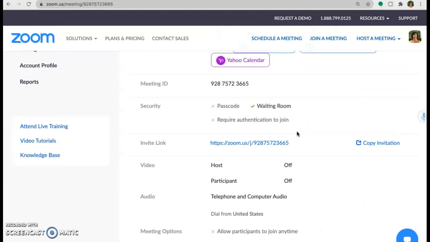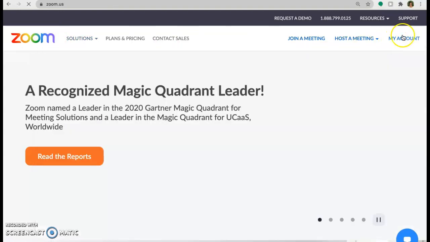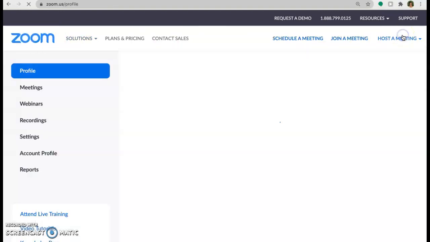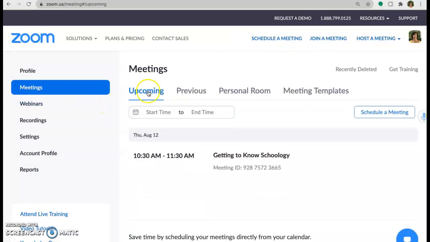You may want to copy this invite link and save it for yourself, but you could also return to this Zoom page anytime. So if I go back to the home page, I'm logged in, click on My Account, and click on Meetings. Upcoming Meetings is the first tab there, and you can see that my meeting is scheduled, is listed here. From here, I can start the meeting, edit the setup, or delete it.